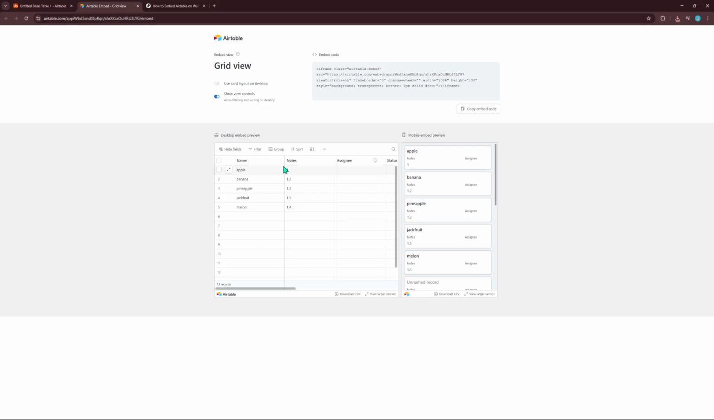Now, wait for the embed view to finish loading. Larger bases can take a moment, especially if you've got many records or attachments. Use this preview to sanity check your content. Scroll, click a few rows, and confirm the filters and hidden fields are behaving the way you expect. If something looks off, go back to the view, make adjustments, and then refresh the embed preview.